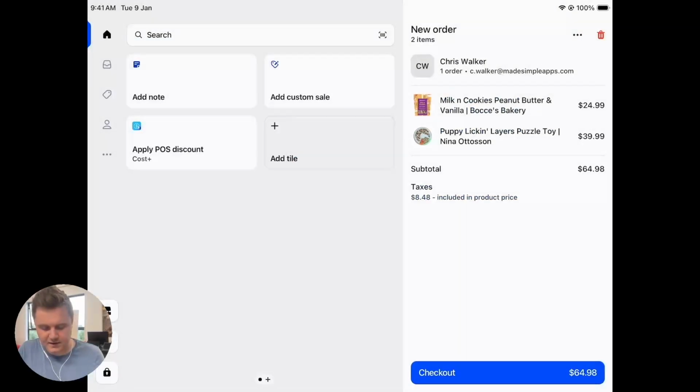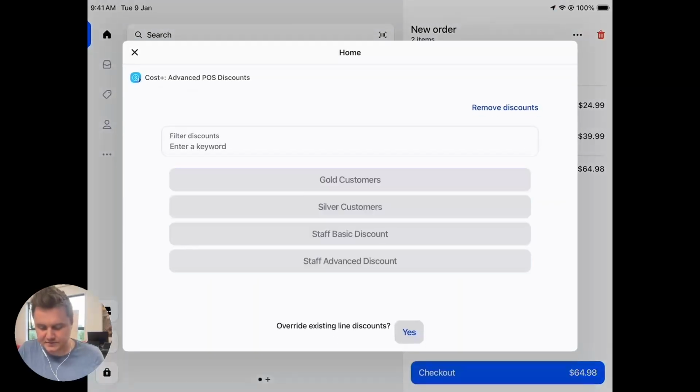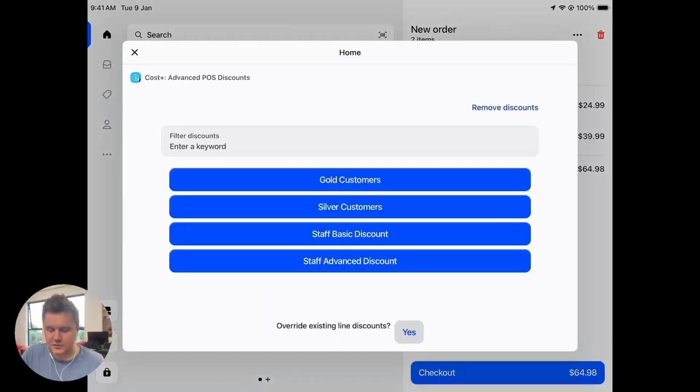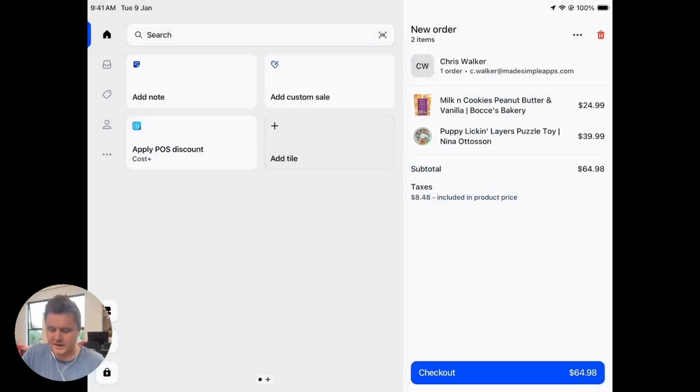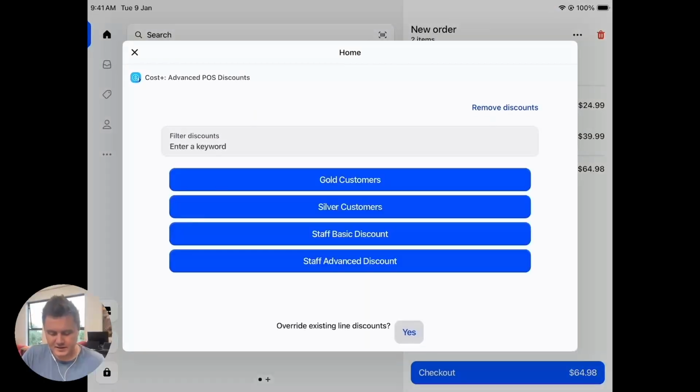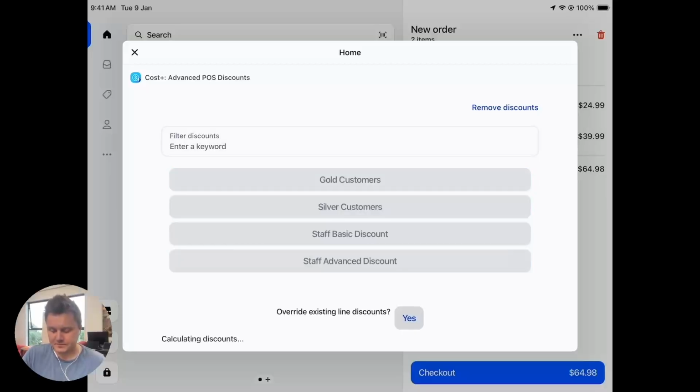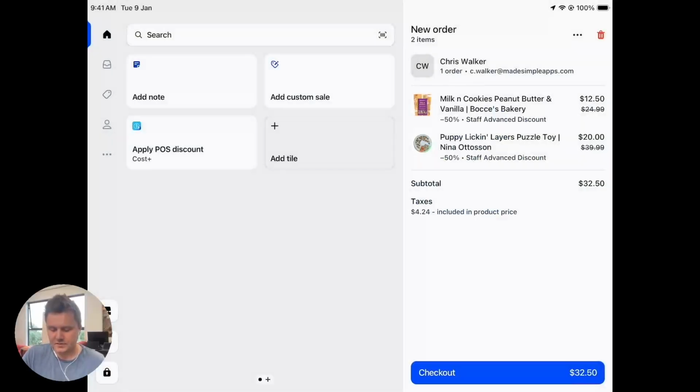and we can apply the more advanced discount. Now, in this case, I've already added myself as the customer, and I'm tagged with owner. So when we apply this staff advanced discount, we're expecting that owner discount to apply, which is the 50%. And there you go. So 50% was applied off both because of that tag on my customer profile.